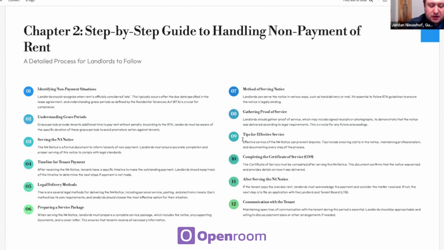You're better off serving the documents in two ways, even if you have the email service. Email it and still do one of the more traditional ways of service. We want to make sure that there's no excuse for the board to deny your hearing day. And then what are the timelines for tenant payments? Well, after they receive the N4, generally speaking, again, they have that 14 days to make those payments. If they don't, on day 15, you can file.